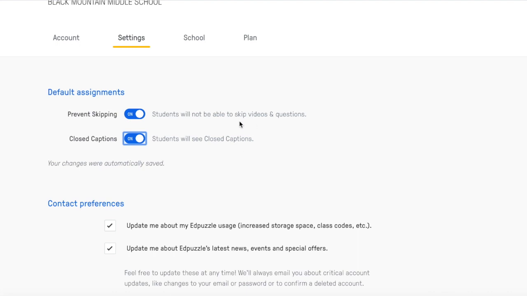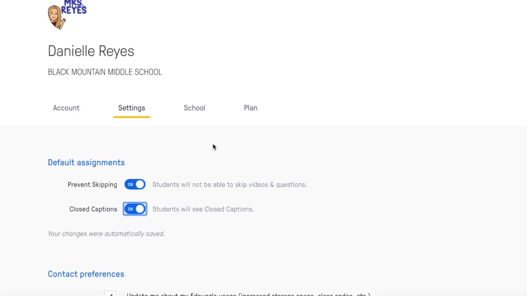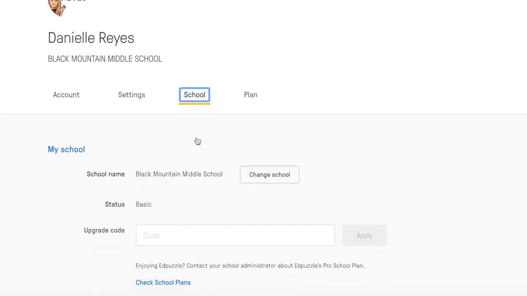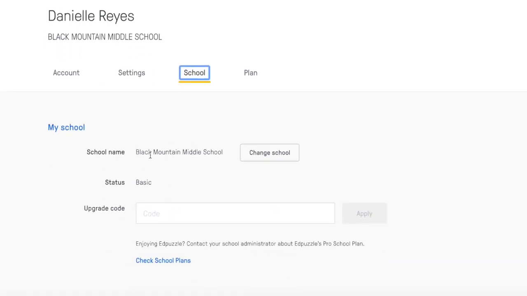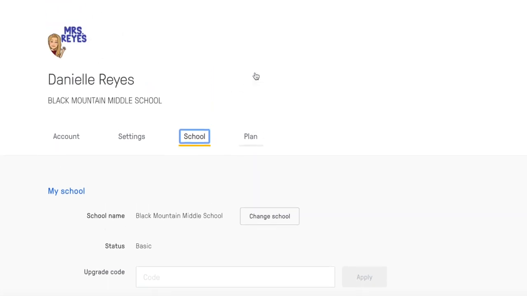If you do want to change this because maybe it's a review unit, then you can change that per video before giving the actual video lesson. And then school, this is where you can change your school name, which is right there. And if your school is not listed, you can type it in, and then the plan is there.